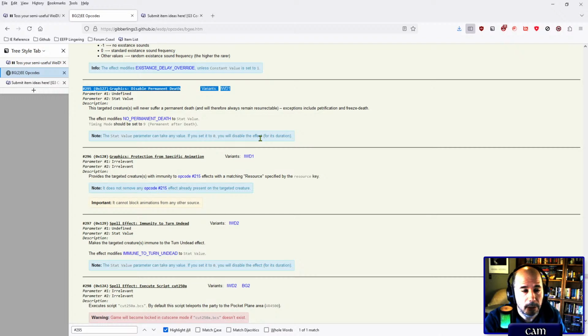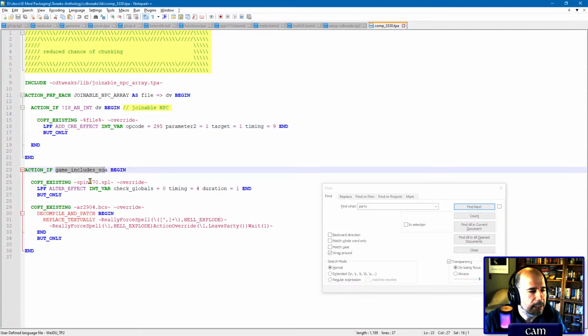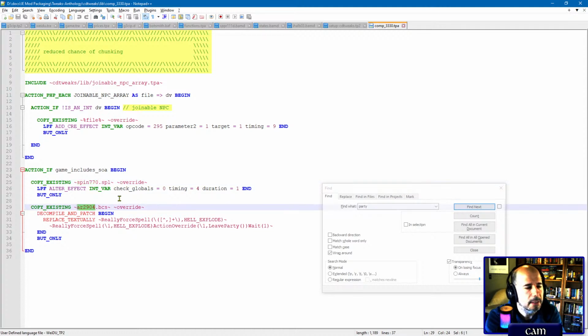Now, there are still some things that can override it, which is what the extra little bit here does. So basically, anybody who can join the party gets an opcode 295 dropped on them, so that hopefully that keeps them from being chunked, or I think petrified is the other one that immediately... It should stop all the major ways that you can basically be killed and dropped immediately out of the party. And then we have a couple of extras. So Spin 770 is something, and Area 2904 is something from the... Area 2905 is going to be one of the Hell Trials.